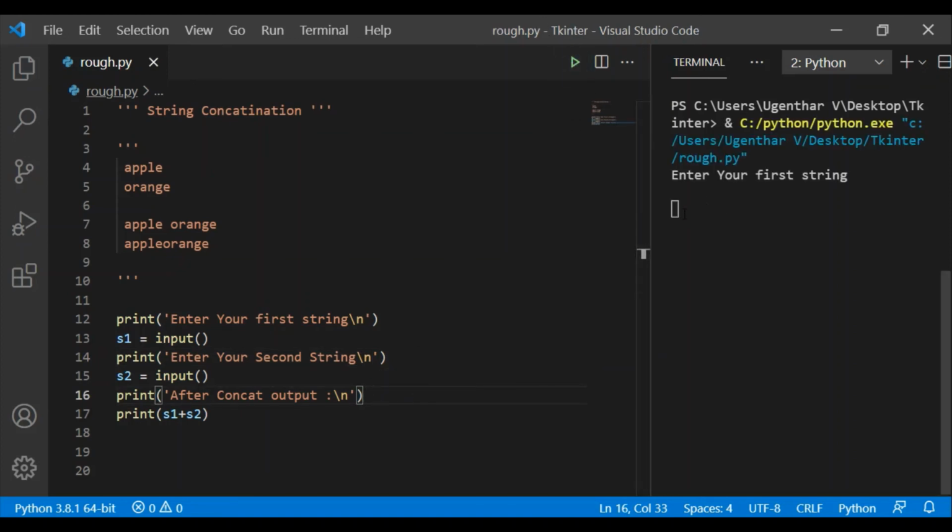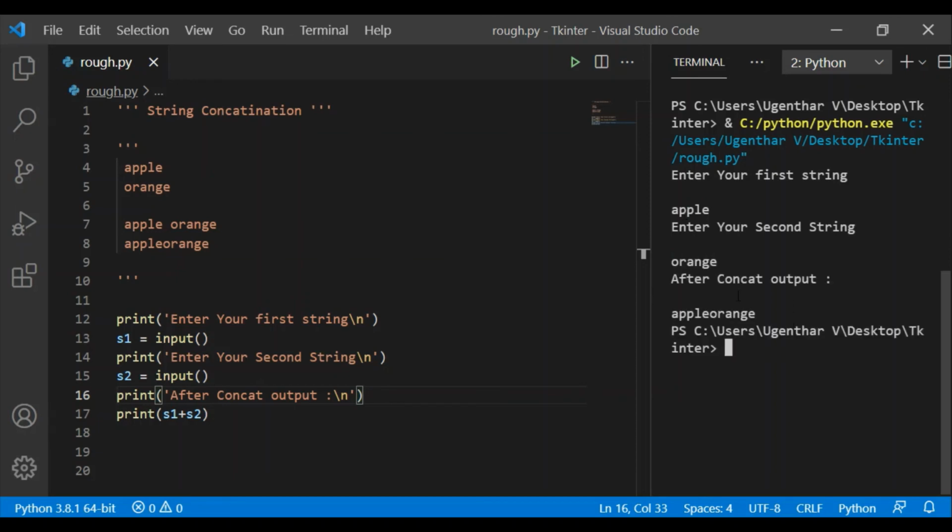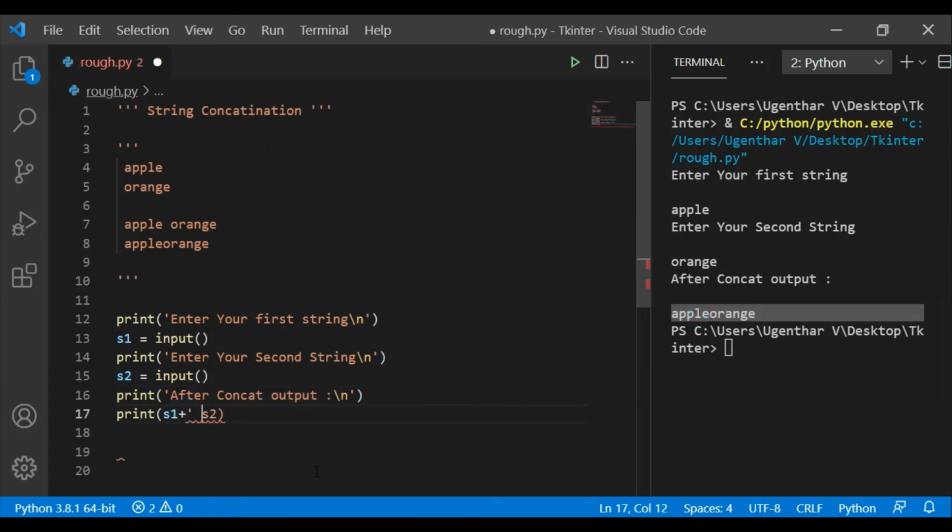First, it will ask for your first string. I am giving apple. Then it will ask for the second string. I am giving orange. After concatenation, the output will be apple orange. This is one type of concatenation. If you want any space in between, you just use a space plus. You can use a plus operation to do concatenation.